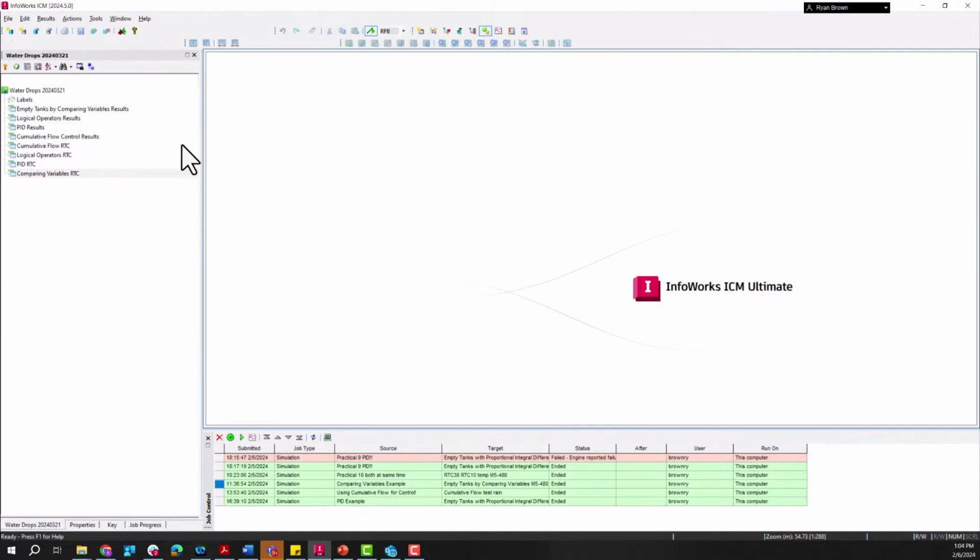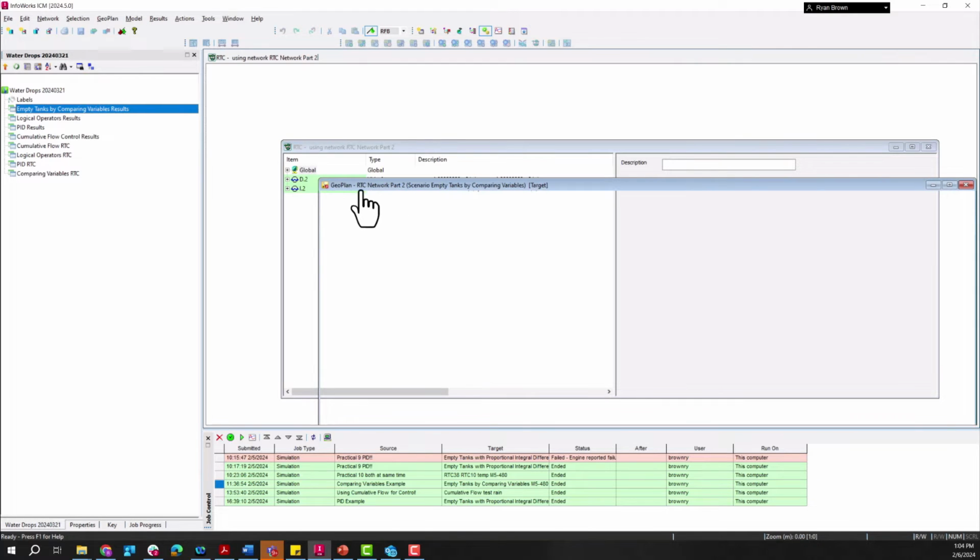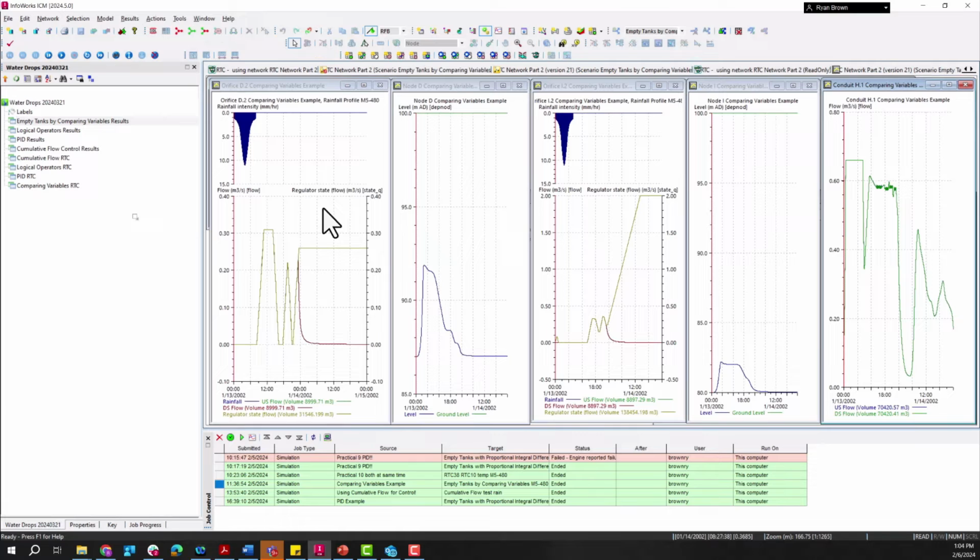Closing this out now and taking a look at the results that we already have here. Dragging this workspace on to pull up a couple of graphs here. So we can see the orifices D.2 and I.2 in here, along with the amount of head in each one of the tanks, D and I, and then also here on the right, the amount of flow going through H.1.